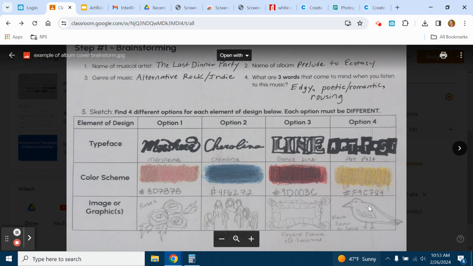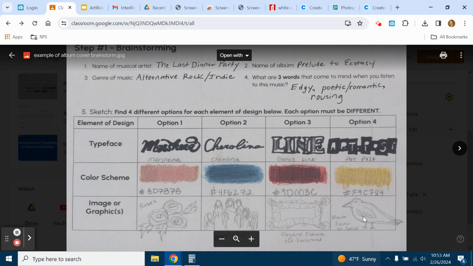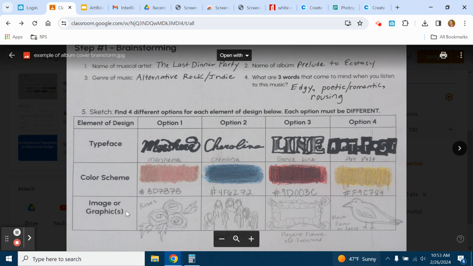And then because I was thinking of poetry, I thought of Edgar Allan Poe, but I knew I didn't want a portrait of Edgar Allan Poe on the actual album. So I thought of the Raven. That came to mind. And so I just drew a quick sketch of a raven. Obviously, this doesn't even look exactly like a raven, but that's okay. We're just sketching. So these are just rough sketches.